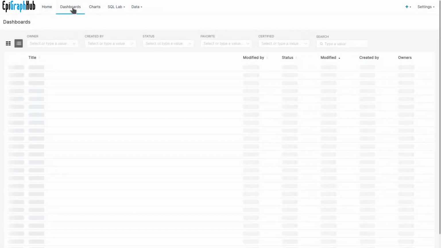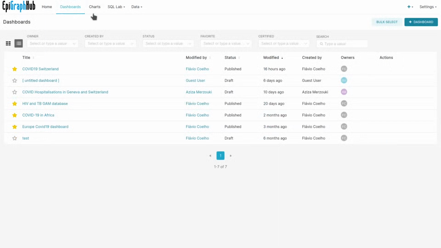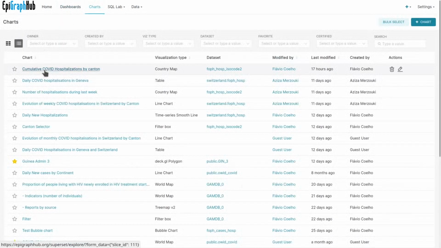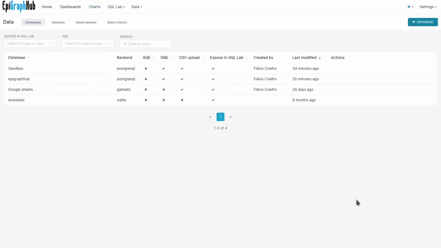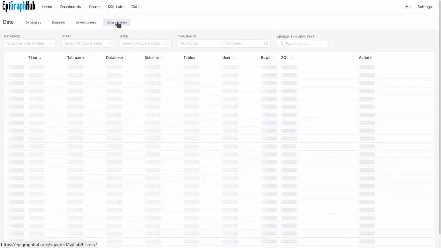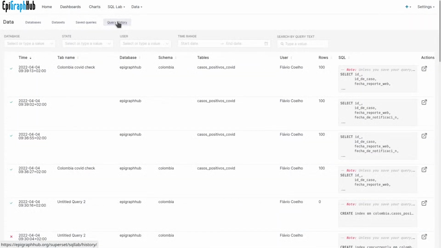You have the dashboard screen, which is just a list of the dashboards. You have the charts, in which you can find all the charts that have been created by all the users that are in the platform. In the data screen, you can find a list of databases, datasets, saved queries, and query history. Let's go through one at a time to see what they mean and what they look like.